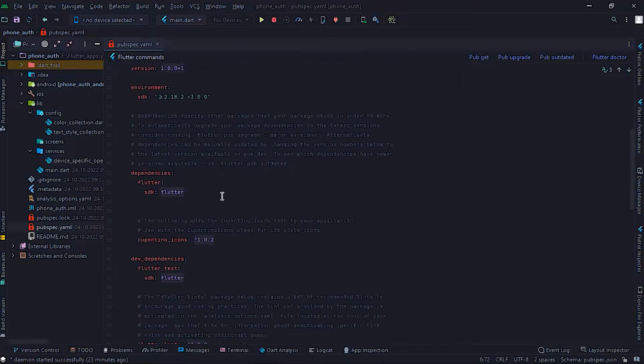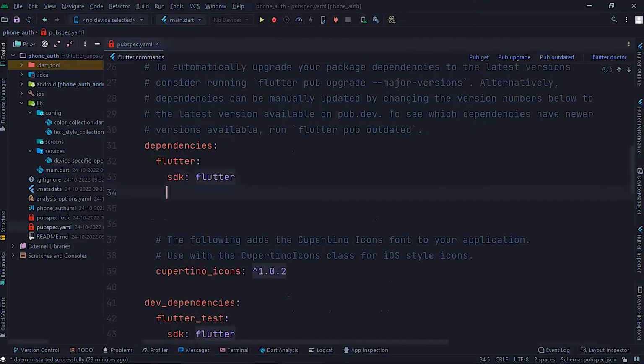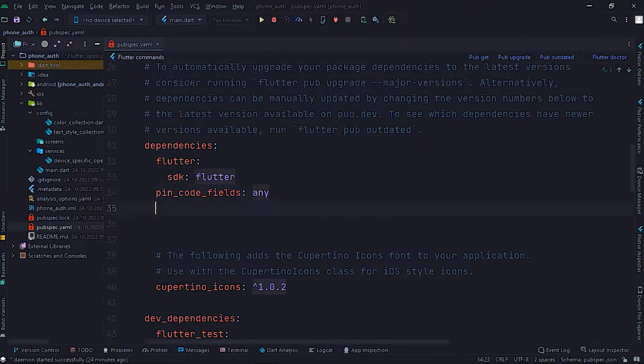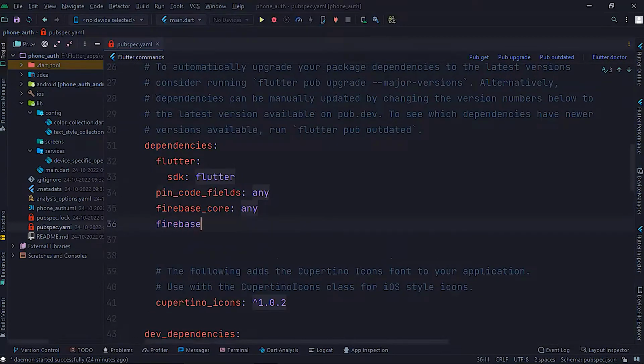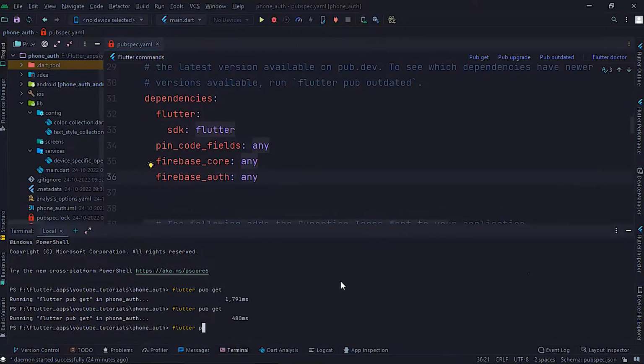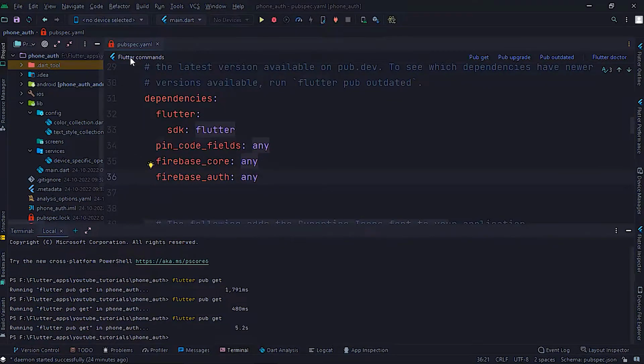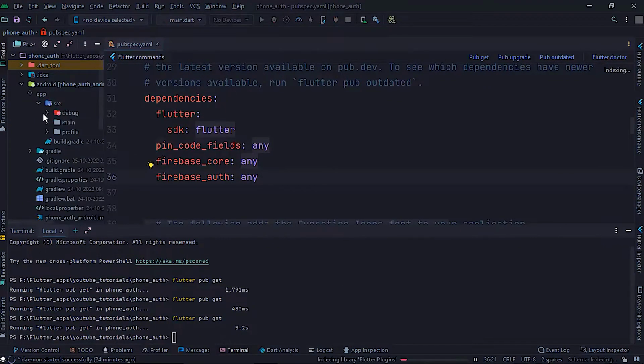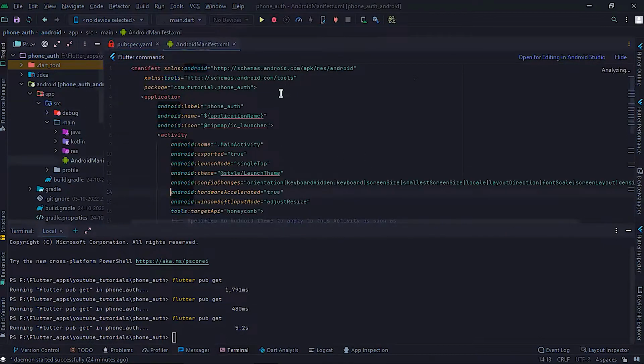Come to the pubspec.yaml. Under the dependencies we have to install some packages. The first package we are going to use here is pin_code_fields. We use the latest version, and the next package is important for initializing the Firebase app, so it is firebase_core. And the next package is firebase_auth. This is used for any kind of authentication in Firebase. After that we definitely have to run flutter pub get.